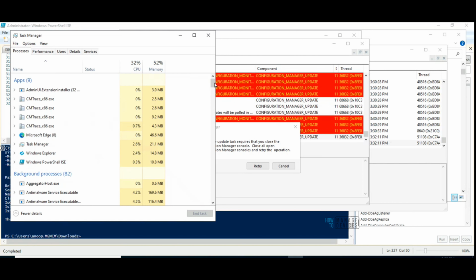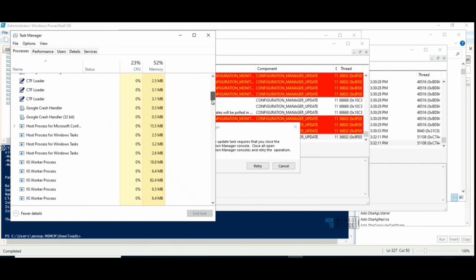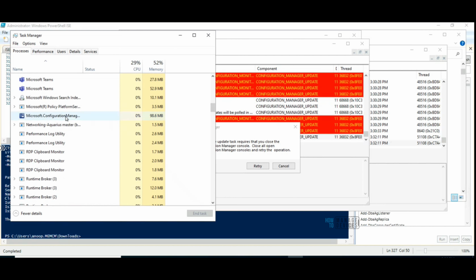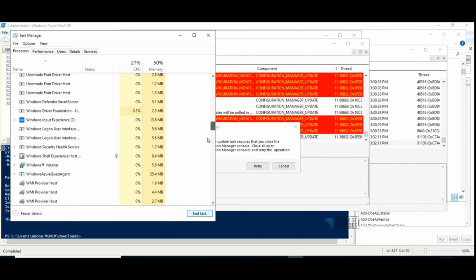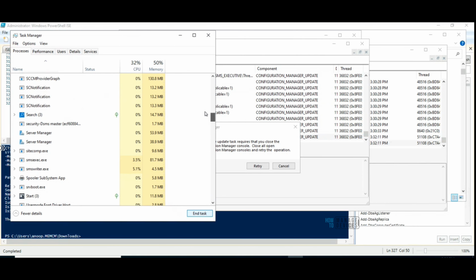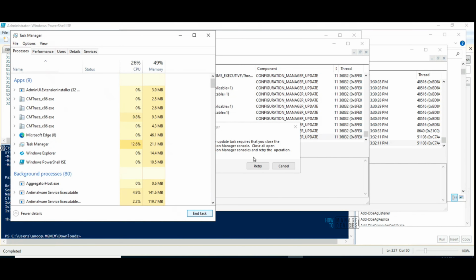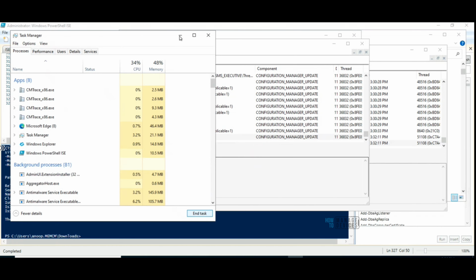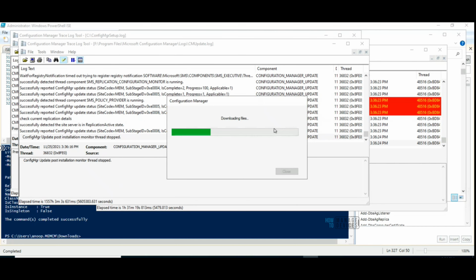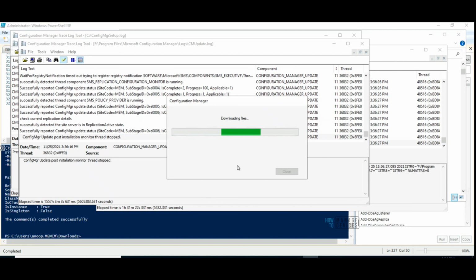Looking at the task manager, go down a bit and you would be able to see the console icon, or configuration manager console icon. Kill it, end task, okay, and click on retry. That might help you to fix the console issue, or console upgrade issue, to the 2111 version of configuration manager. Okay, now the upgrade or update of the console is going through.